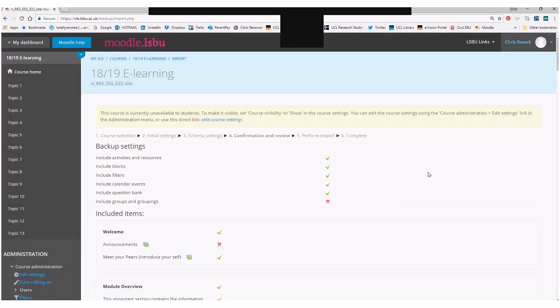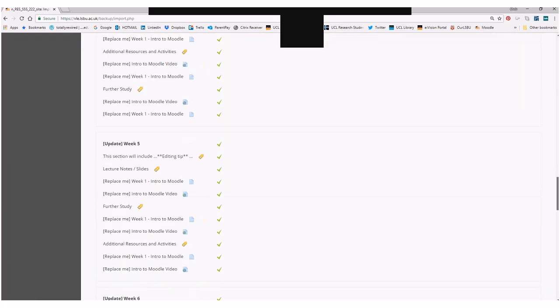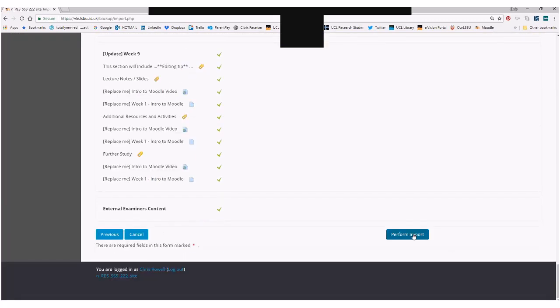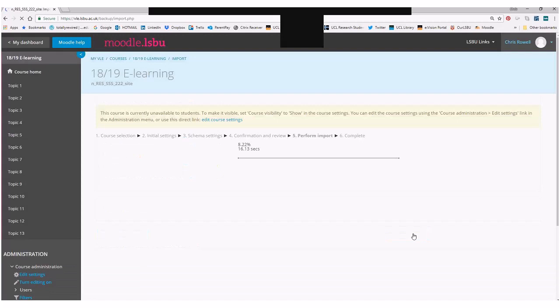And then the next page just gives me a summary of what I've actually decided to import. So you can see the two things I've excluded are include groups and groupings, and I've excluded announcements. I can't make any changes to that, and therefore I go perform import, which is clicking at the bottom of the page. It won't take long at all. It should take about maybe 15 or 20 seconds or so to actually do the import.